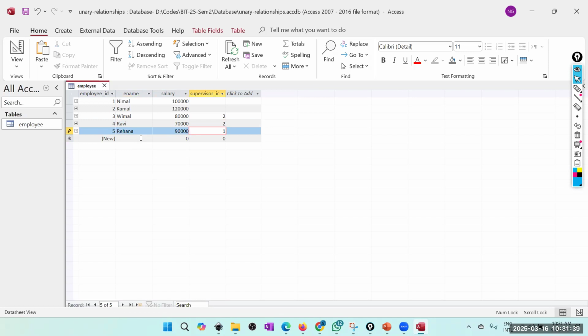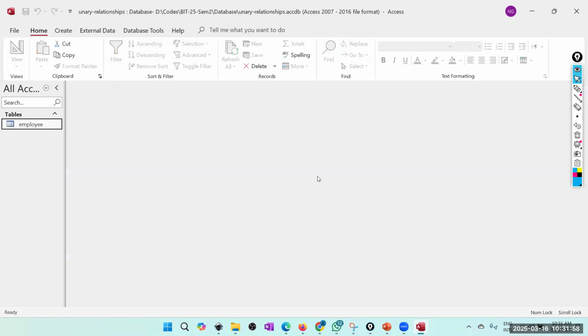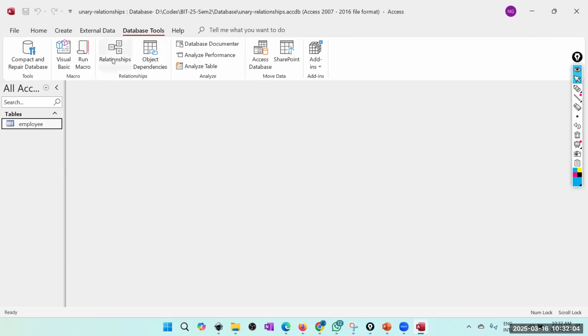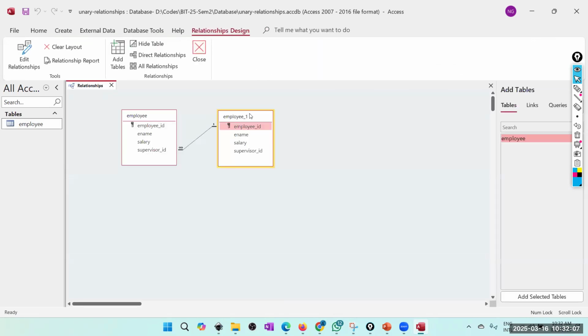So this is how you create unary one-to-many relationship. An employee can have only one supervisor, but a supervisor can supervise many other employees. Supervisor employee can supervise many other employees. So it's a unary one-to-many relationship. Okay. So this is something like this.